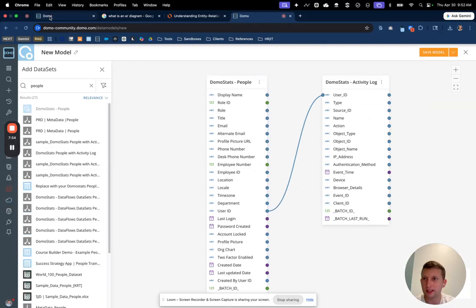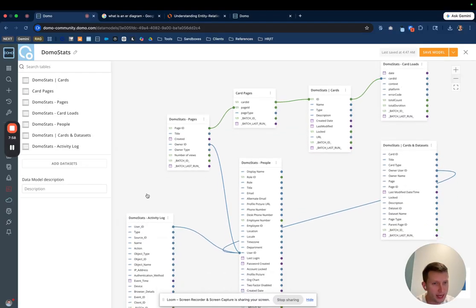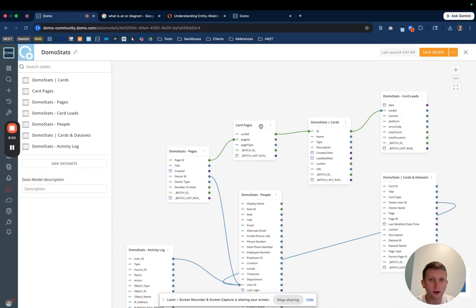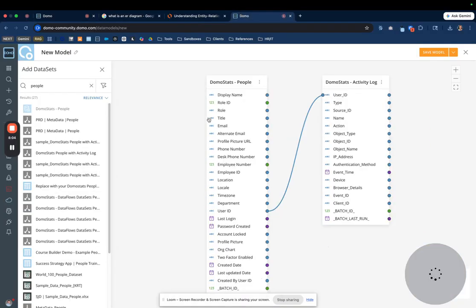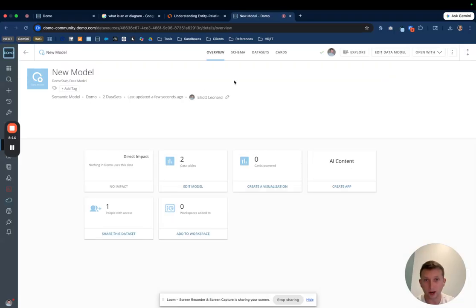I actually have an example in the community instance where I'm building out a bigger Domo stats data model where I have multiple things, right? I'm doing activity log, but then I'm also doing cards and pages and all that. But in this case, I'm just going to save this one to show you what we can do with it. So we defined our entities and their relationships, and now we can actually create some cards off of it.